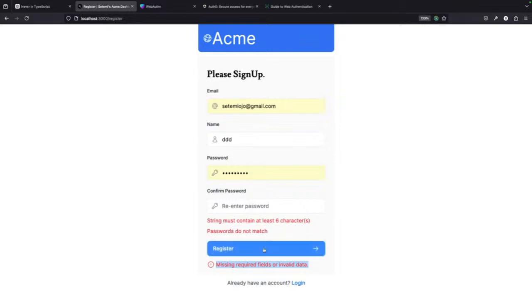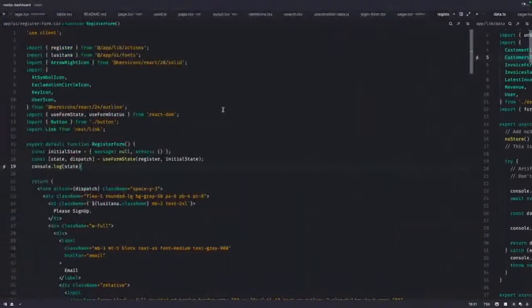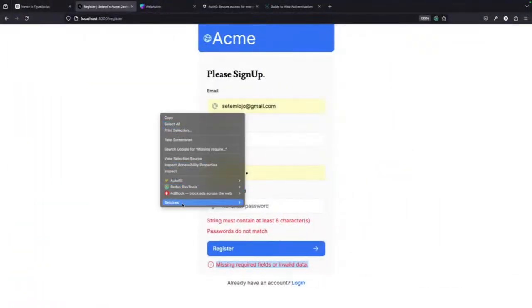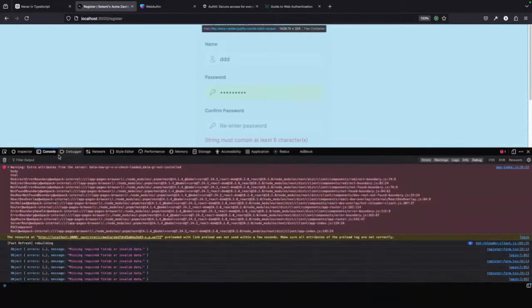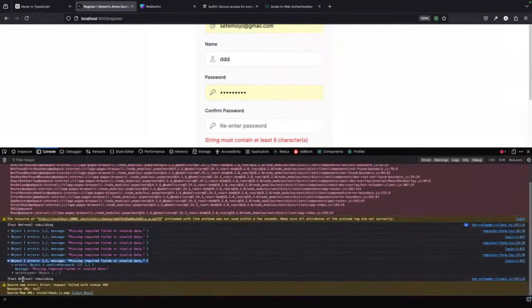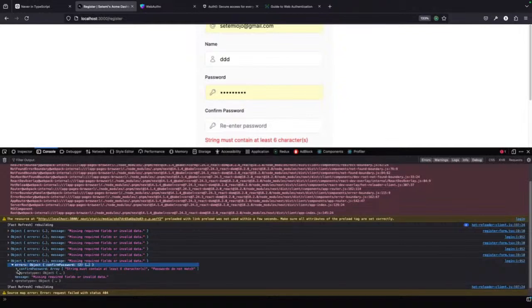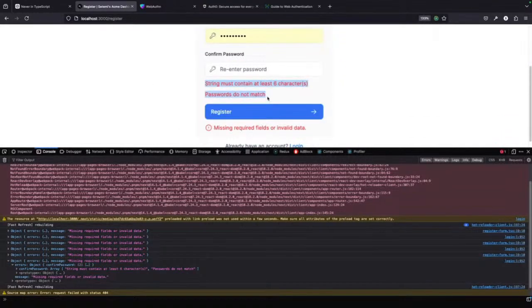So if we try to register again now, then I think it should be on the client side. We should get some information on the client side. So if you check the client side now, you can see that we get an object with errors and message, and it is this error. So you can see that confirm password is returning an error, right? And that is the error that is being rendered here, right?